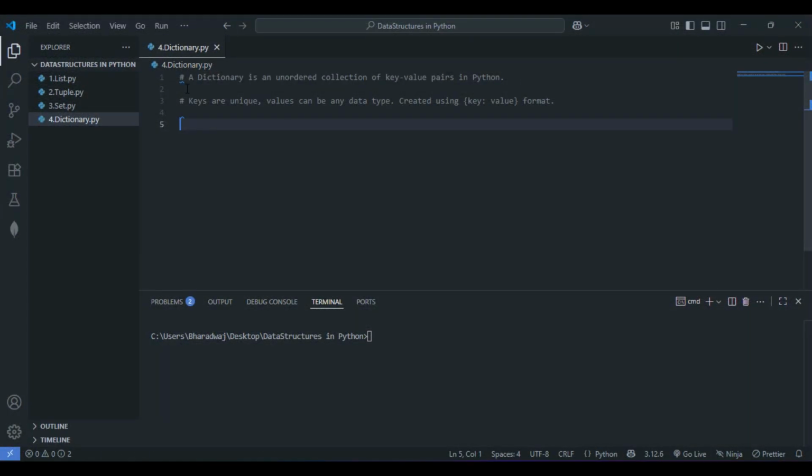Hello everyone. Previously we had discussed the topic set, right? So today we'll be discussing the topic dictionary. Let's get into the definition part here. What does the definition of the dictionary say?